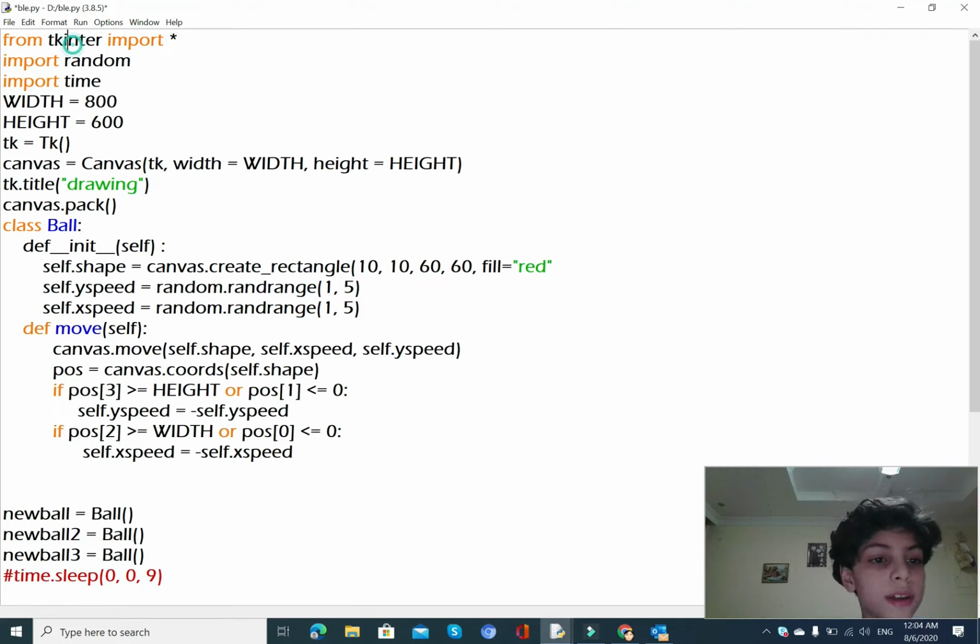As I told you in the last video, there were a lot of libraries in Python, and on my last video and this video we're gonna use the TK interface library, and we're gonna import random and time. What's import random and time? It's the same as import turtle. It adds to your program randomness and also time.